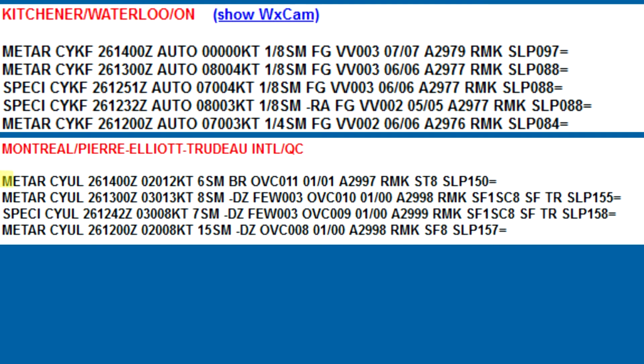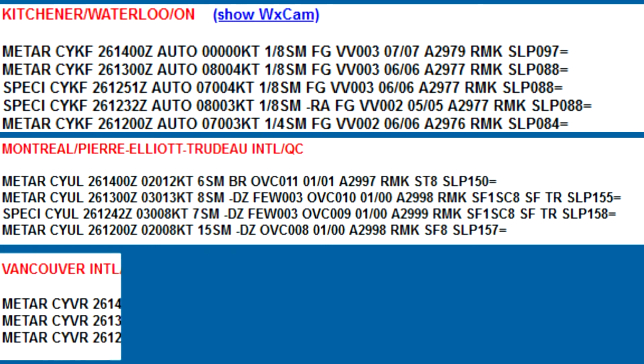So next we have the Montreal International Airport METAR. The METAR at Montreal International Airport taken on the 26th day at 1400 Zulu. Winds are 020 degrees at 12 knots, visibility 6 statute miles, mist, overcast 1,100 feet, temperature 1, dew point 1, altimeter 2997, and remarks stratus layer at 8 octas, and a sea level pressure of 150, which means we add a 10 in front of it, so it'll be 1015.0 hectopascals.